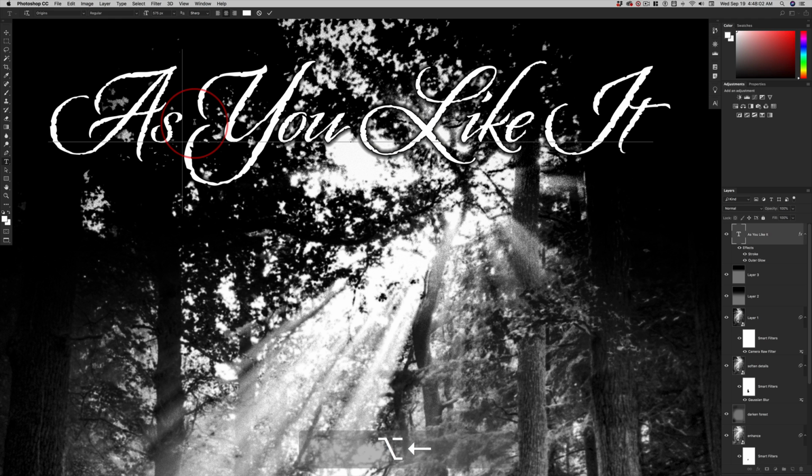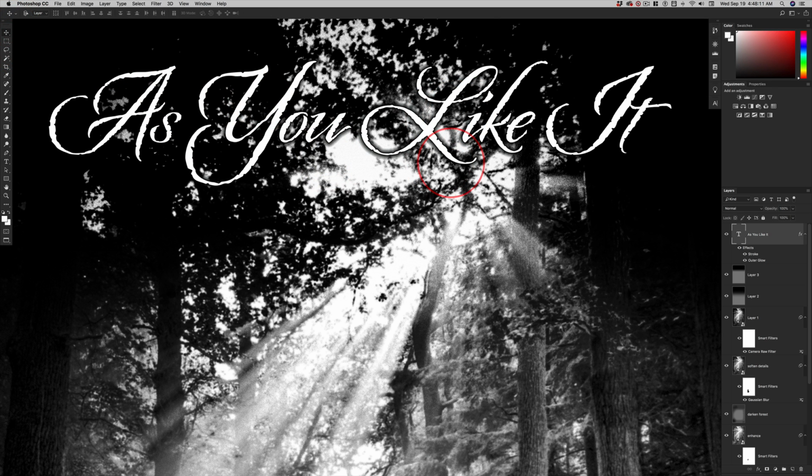Okay, move cat. You can't stand between me and the screen. That's too much. But for right now, let's say that's as we like it.